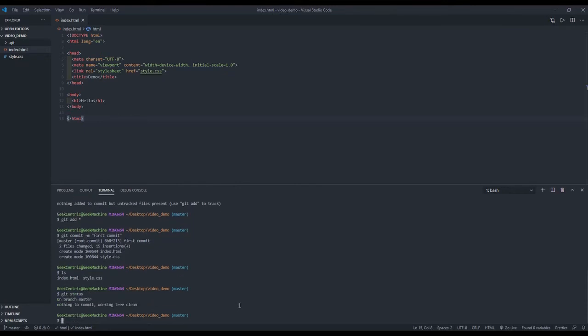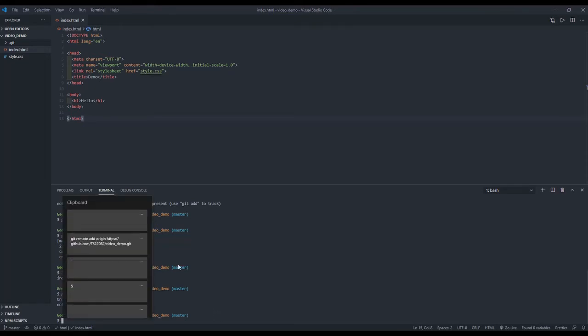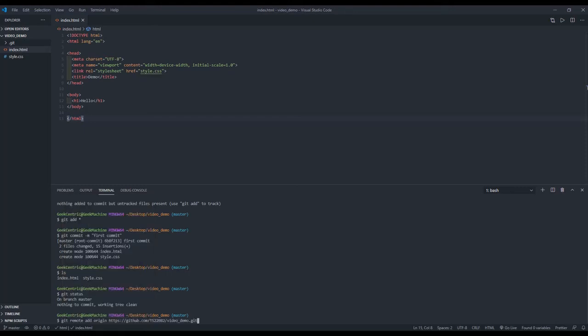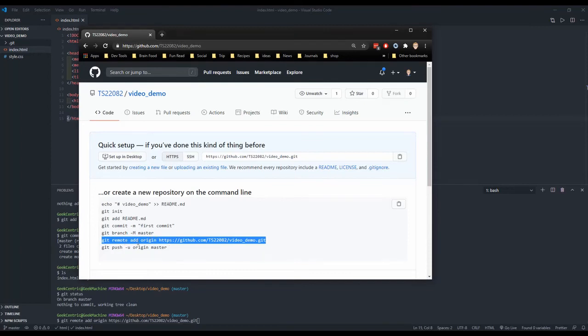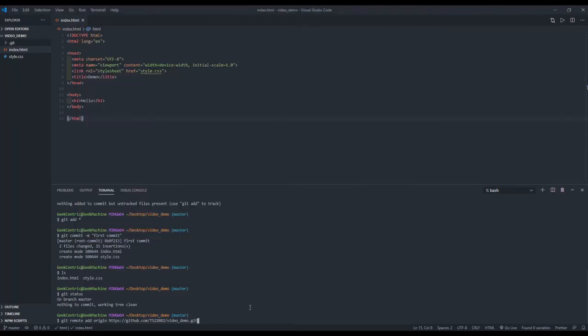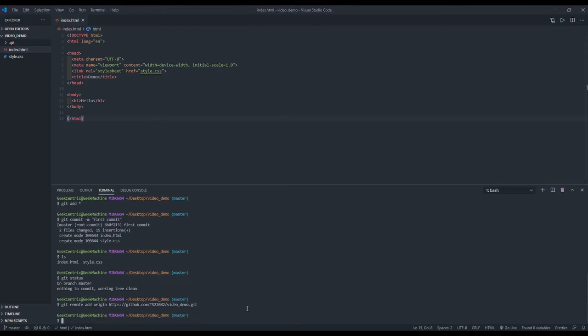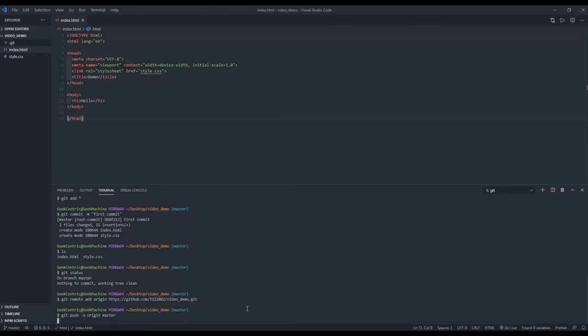All right, so now we need that remote add origin. So I still have this on my clipboard. I'll see it right here if I press Windows key V. Otherwise, you can just copy that from this link right here. Or if you can remember the git remote add origin, it's also going to be the link in the code that you'll see on the repo itself. All right, so let's go ahead and add that remote origin, and then say git push -u origin master.